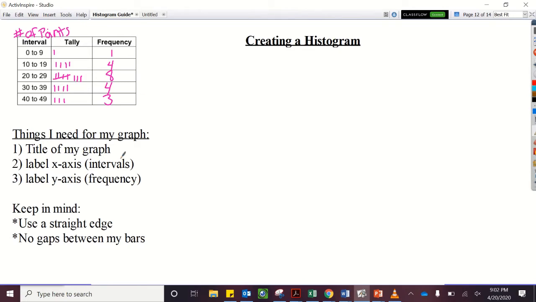Things I need for my graph that are really important, and we do not want to leave these out when it comes time for your performance assessment, are a title for your graph so you know what the data represents. You need to label your X and Y axes. Your X axis will be your intervals. We've already decided those. We already know there are 5 different sets of intervals or bins that we will be labeling along the x-axis, and your y-axis is your frequency. So this is your x-axis and this is your y-axis.